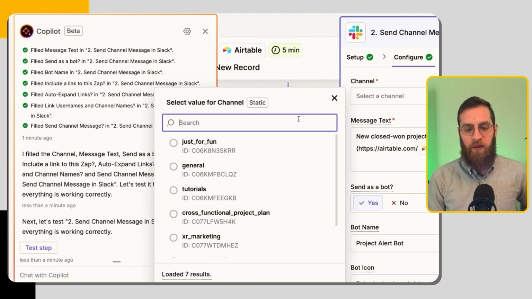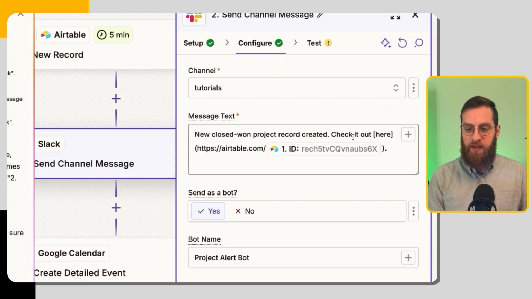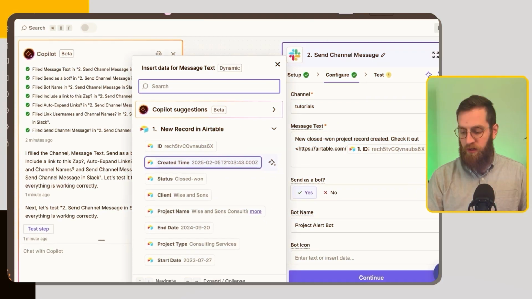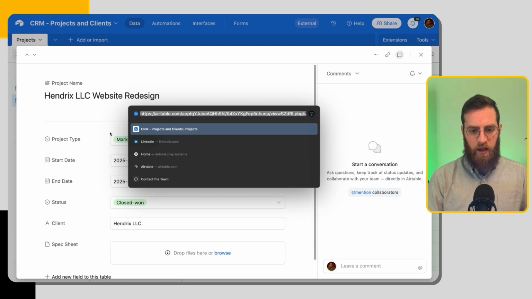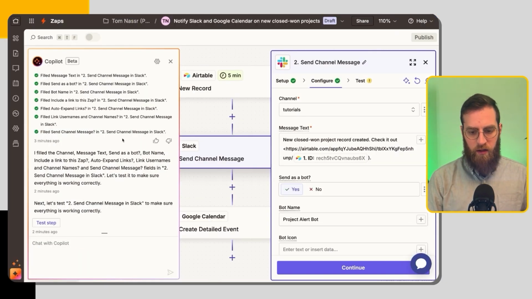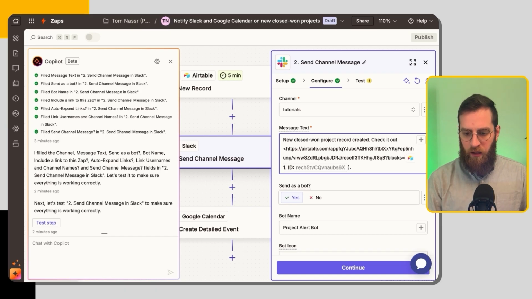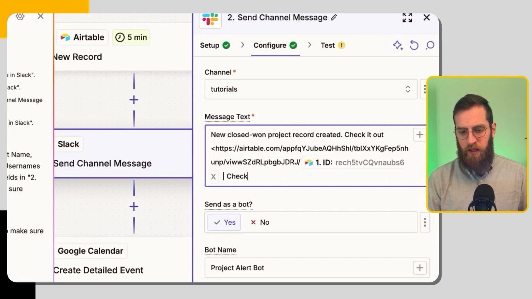We're going to add a static value for the tutorials channel. And inside of message text, this is also not Slack syntax. Slack uses the less than sign with a URL. We're going to fix this URL. So we're going to head on over to here. If we open this record, we get a full-blown URL, which we can then add into here and delete everything after REC, that slash right there. And to be in Slack syntax, we are going to put a pipe here and say, check it out.